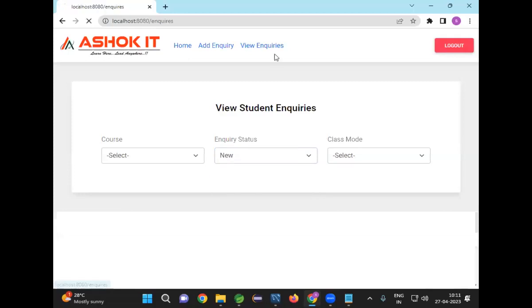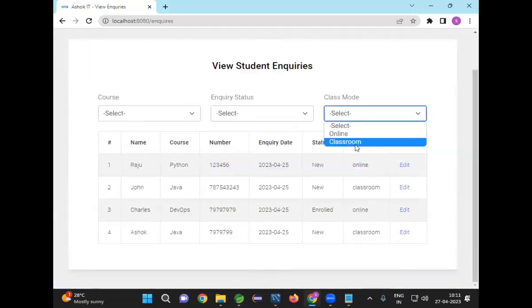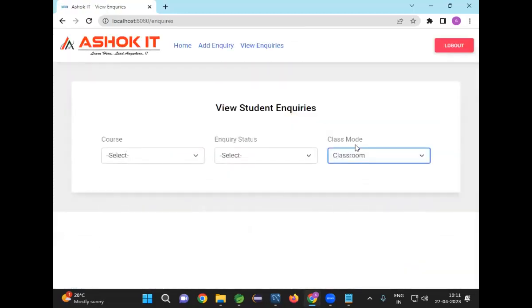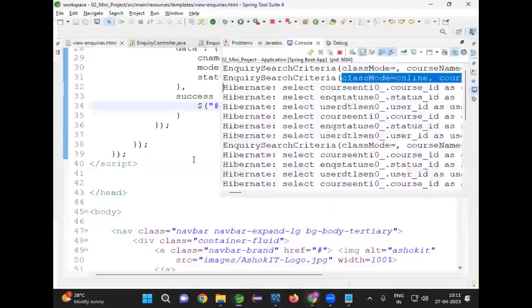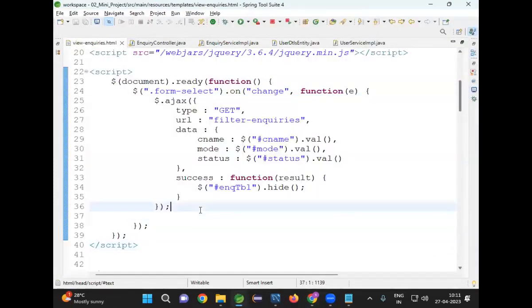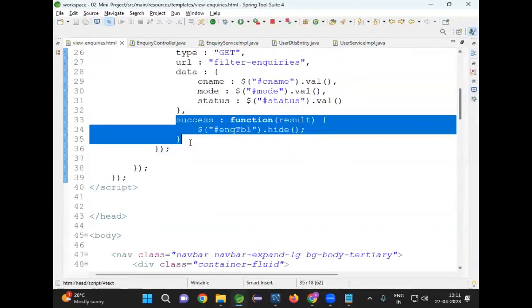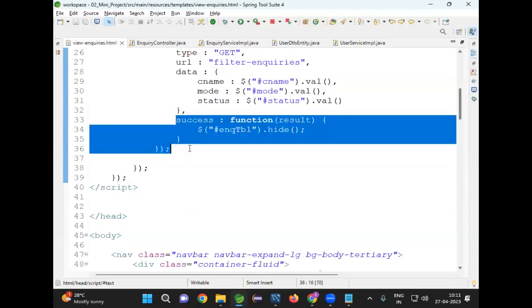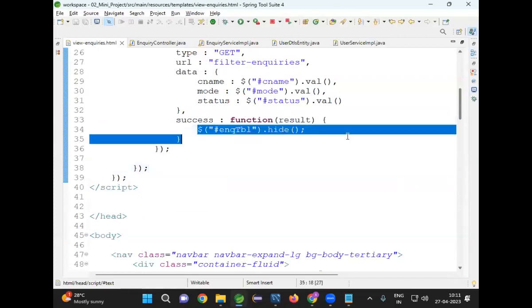When I'm changing the drop down, what is happening? Any drop down, if you change, existing table is disappeared. So how I am doing that? In the Ajax. So Ajax call is going, I'm getting the response as a success response. When I get the success response, I am hiding existing table. Now new data will come. New data I will display in the web page. Just I will manipulate the DOM.